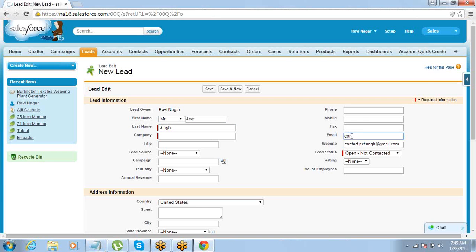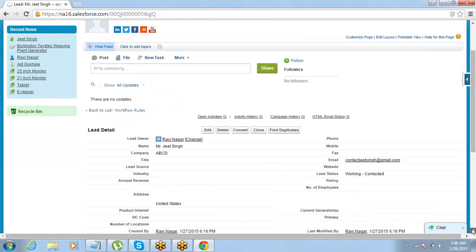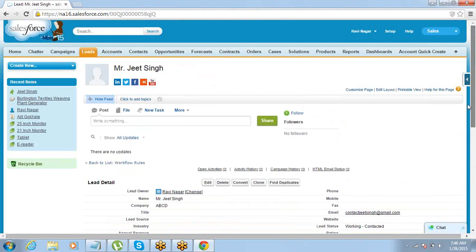Okay, let me put. So the email will be sent to this email ID. This is the email ID which is supplied here. Okay. Click. Let me just go to my Gmail and see if I received an email.